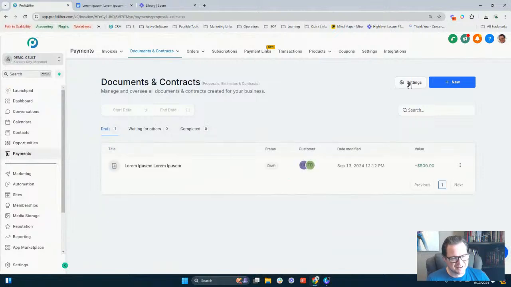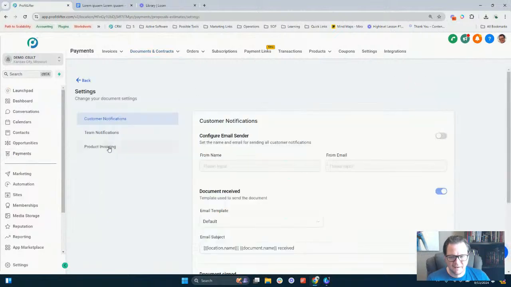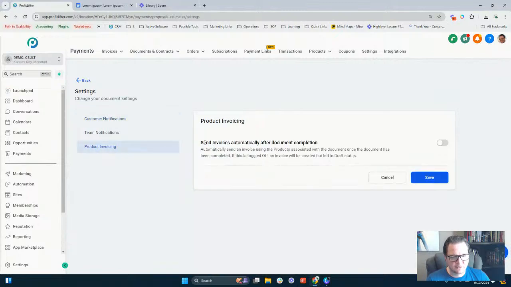Documents and contracts, we're going to go to the settings up here on the top right, and then product invoices. So you can send invoice automatically after document completion, meaning it's going to automatically send out that invoice after they've signed it. So I think that's a really, really slick way of being able to automate that process.